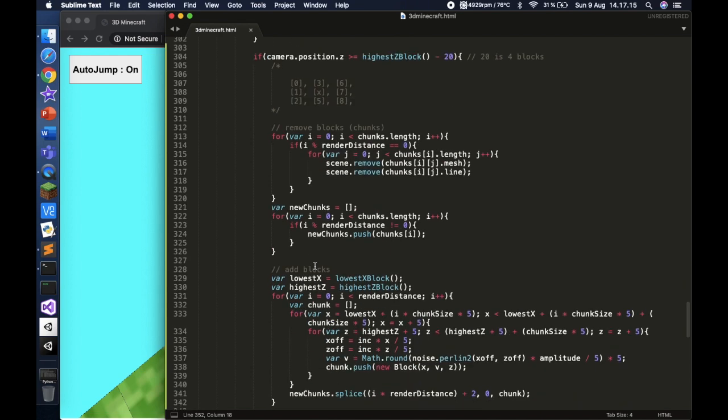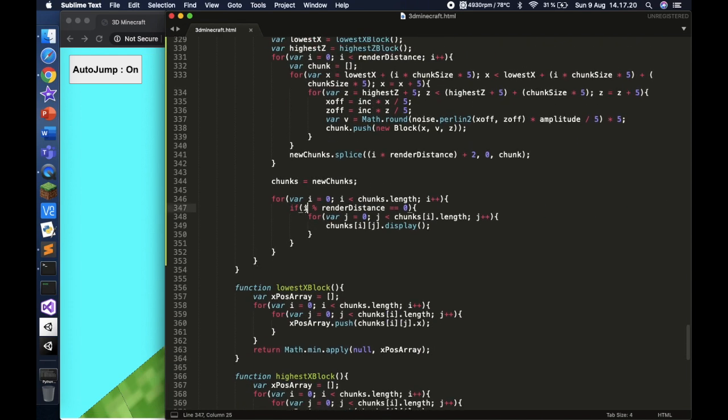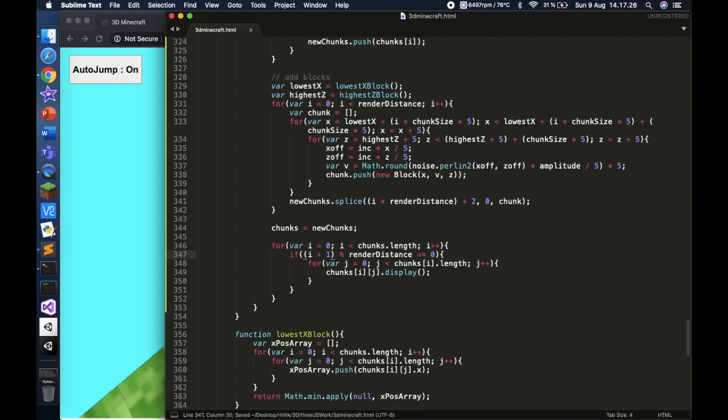We have to put the newest chunks, so 2, 5, and 8. If i plus 1 modulus render distance is equal to 0, then yeah.